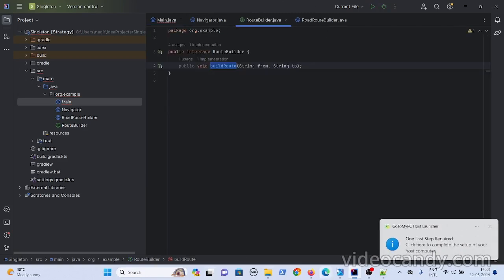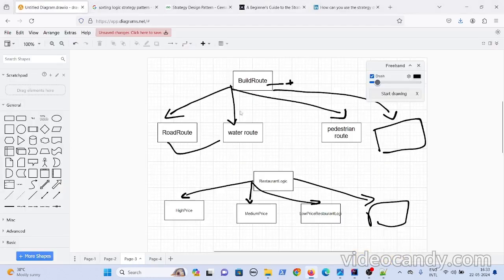Now let's say your build route. In the build route, you keep changing this logic, right? And in the restaurant logic also. So if you have these dynamic changes, use this. Otherwise, if you have a simple class, let's say you are building an application where you are building the route, and you know that you are not going to build the route for water, pedestrians, and sea. Your application will build routes only for roads.